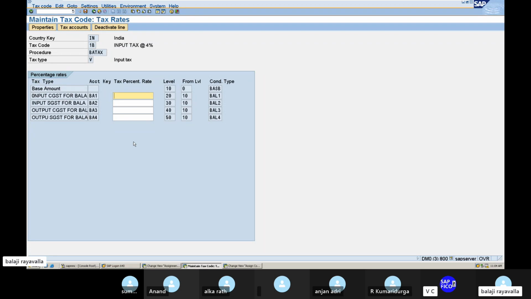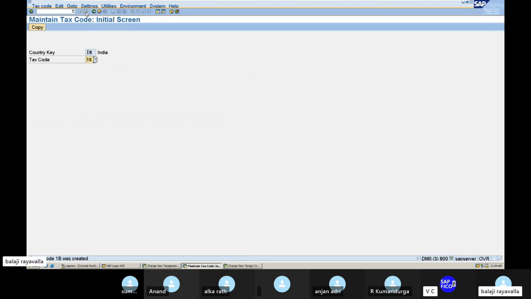So this tax code is related to what? This tax code is related to input CGST and input SGST. So for input CGST you can just give 2, and for input SGST you can just give 2. You can see a number of levels and condition types here. Click on enter, go to the save button and save it. Yes, so 2% is calculating, and it is taking the 2%.